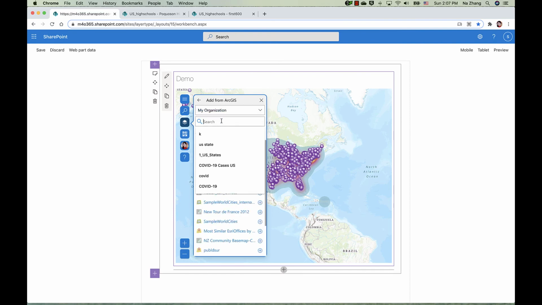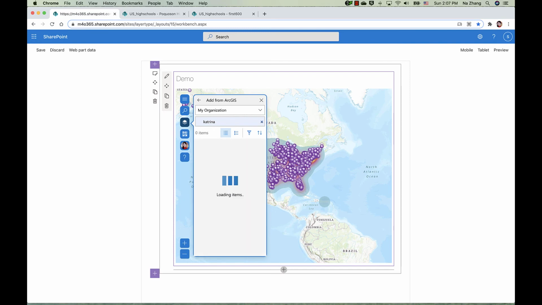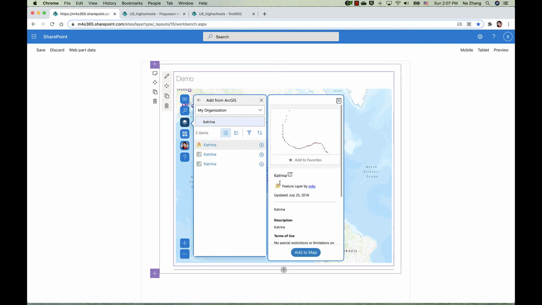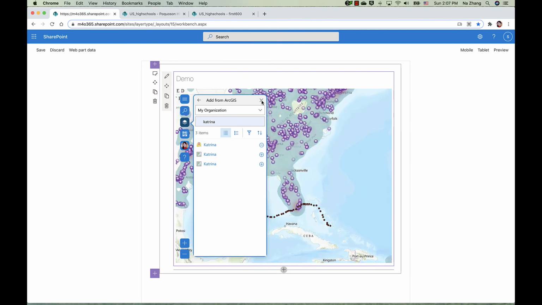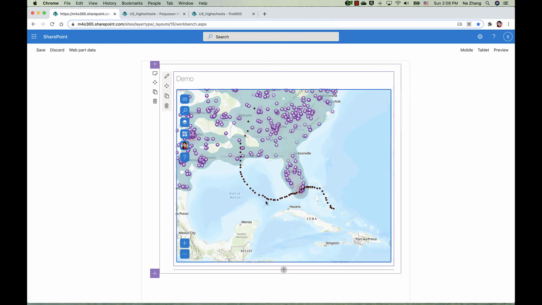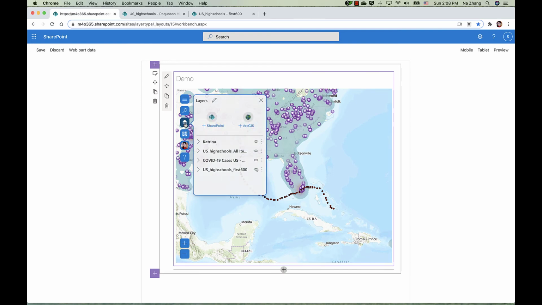I have hurricane data, Katrina. Okay, Katrina is hurricane data. As we can see, that's the layer, and I'm going to add it to the map. Okay, let's take a look. That's all the dots on the map, and I'm going to style it a little bit.